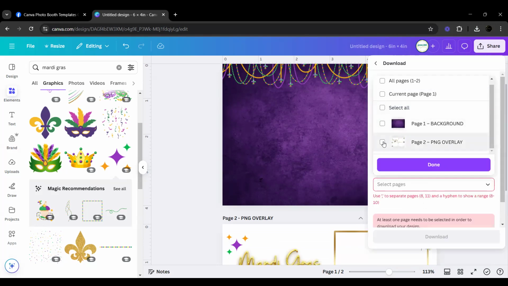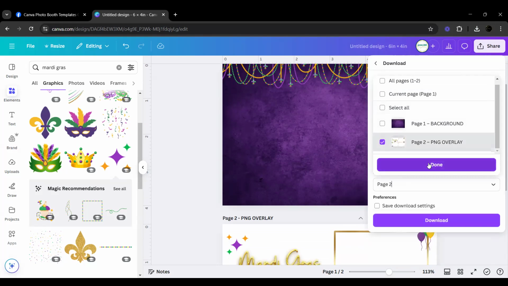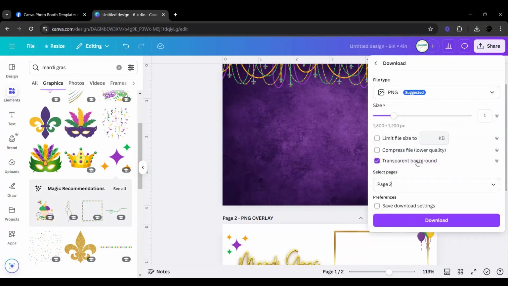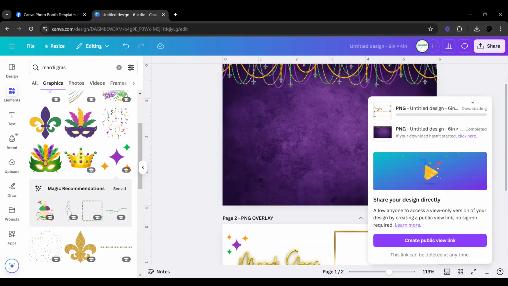And we're going to make sure we select page 2. And that transparent is clicked. Download. Which looks like this. So this layer will go on top of your photos, your 3 photos that you add in Lumaboo. And this layer will be your background. It will be behind everything.